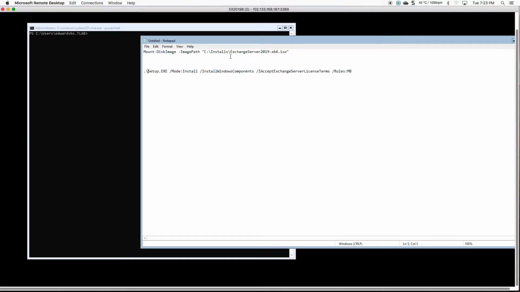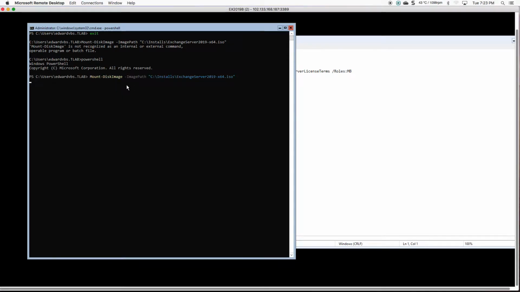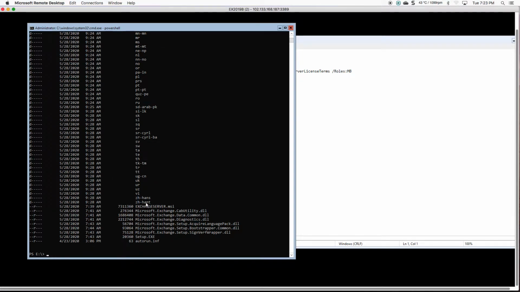So the first thing we have to do is to mount our ISO. So I'm going to copy the command. Now, as you can see, I'm already in a PowerShell window. To show you, you cannot run this from a command prompt, it'll fail. You have to type in PowerShell. Now you can mount it. And now if I go to my E drive, you can see that there's my Exchange set of files.